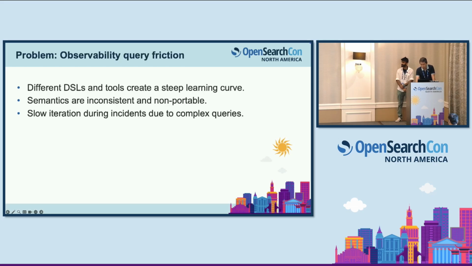We start from the problem. What problem are we trying to solve? In today's observability landscape, teams struggle with how to write queries to query log data and trace data. There are different DSLs. All the queries have their own syntax, their own learning curve, their own grammar and function names. It's very hard to remember them and know what you should use.